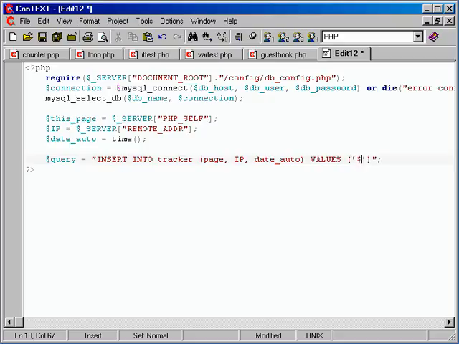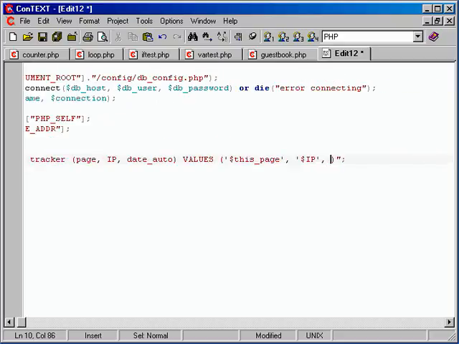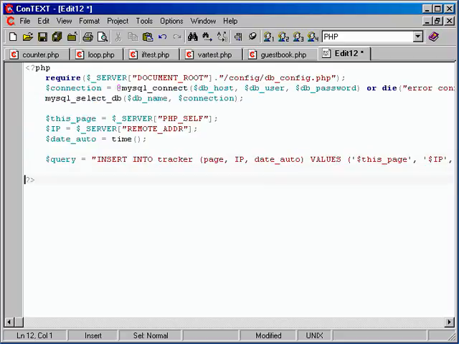And we'll say $this_page, so whatever page they're on right now, and we'll put $ip, again inside of single quotes. And finally, even though at this point single quotes aren't required, we're going to use them anyway, just in case the field was somehow blank, so it wouldn't create an error. So finally, we'll put $date_auto, to store the current timestamp. So we've got the query put together.